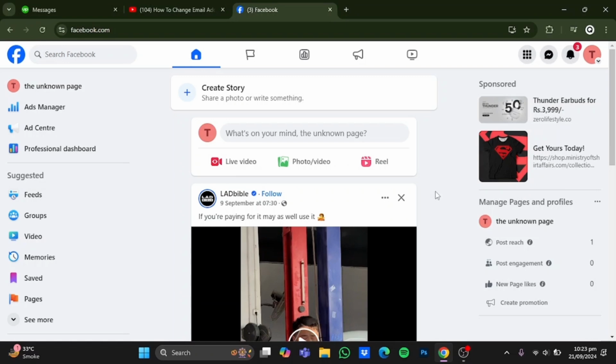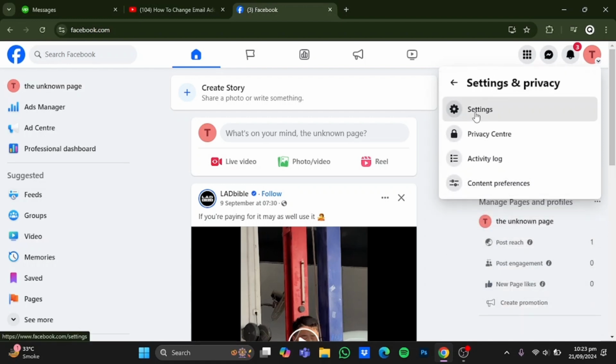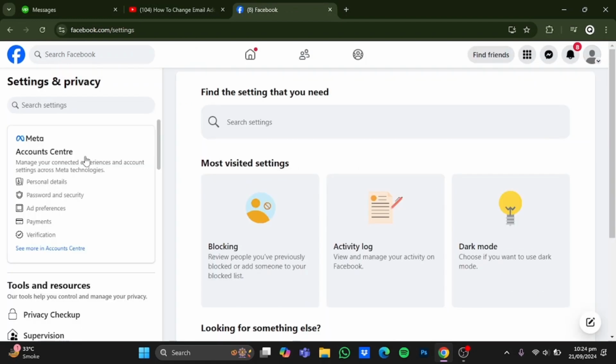Hello everyone, in this video I'm going to show you how to change the email address associated with your Facebook account. So here I'm in Facebook. Now once you're here, click on your profile picture at the top right, and after that click on settings and privacy right here. And in here click on settings. Now in here go to the Meta account center.